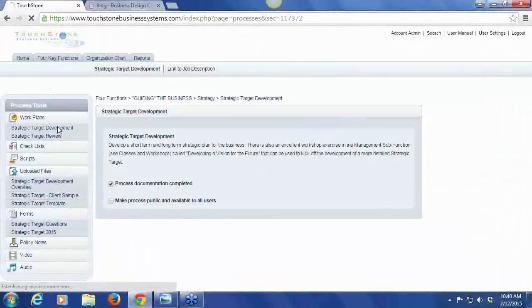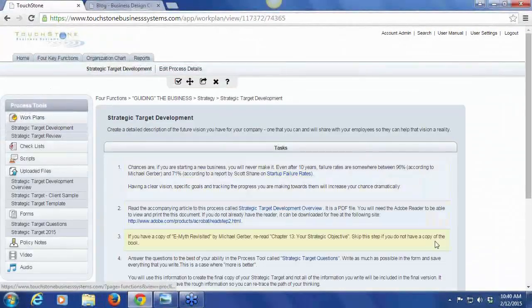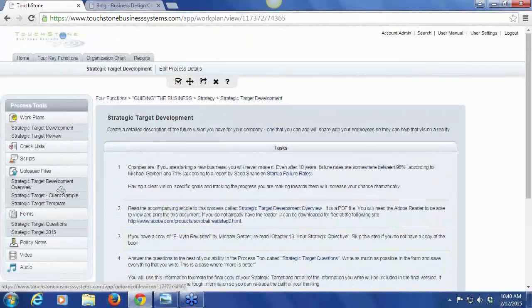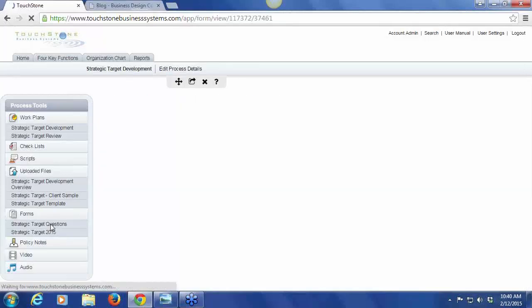But simply put, if you follow the work plan and go through these steps, it shows you how to use these uploaded files. There's an overview document, that's the white paper I was talking about. There's a client sample here, so you can see what it should look like in the end. There's a template.